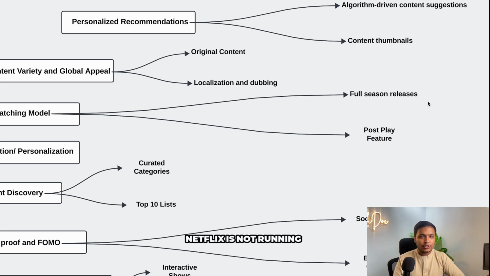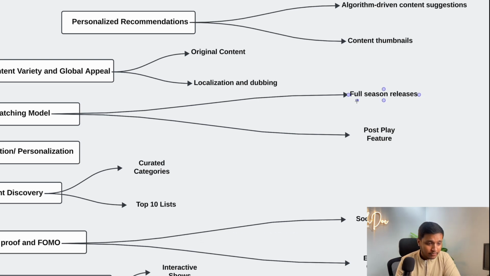Now, Netflix is not running on your subscription, it is running on your engagement. So this topic is very important to understand. Every software is running on engagement, not on the price money.